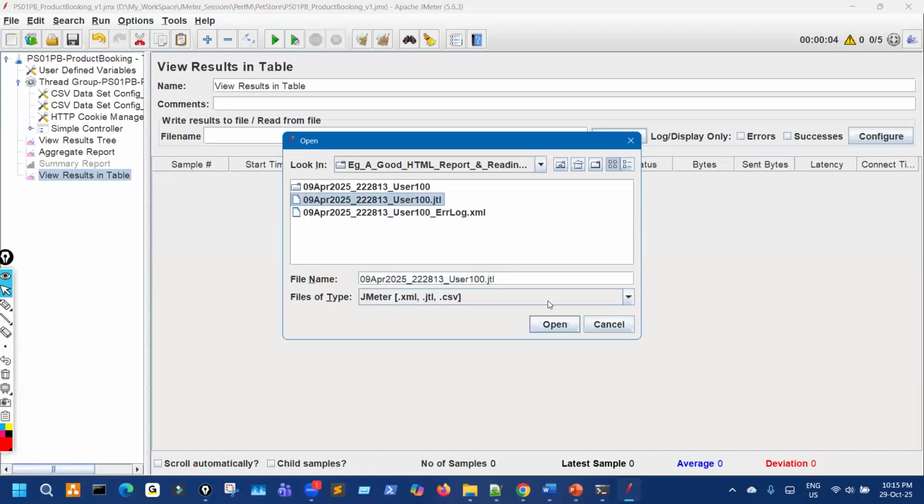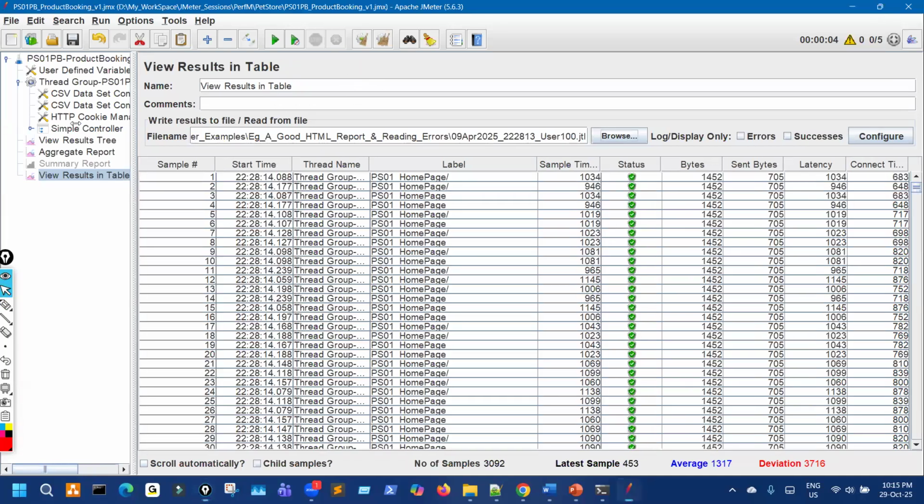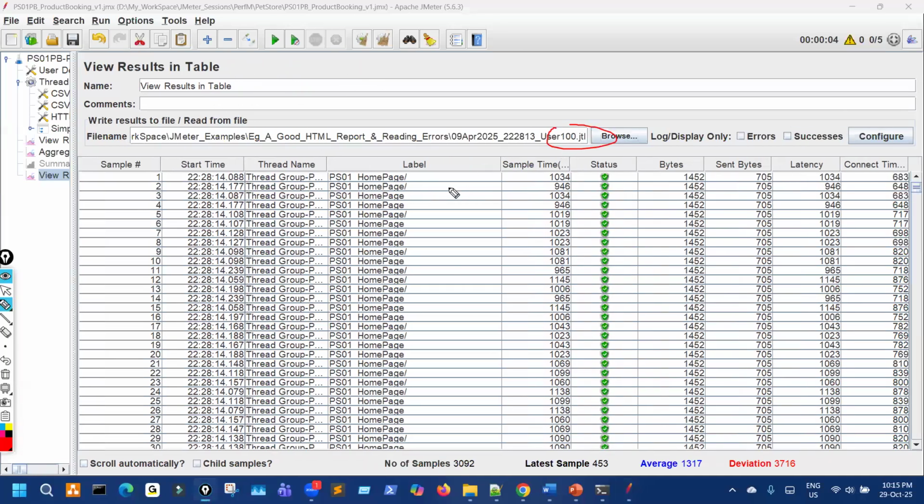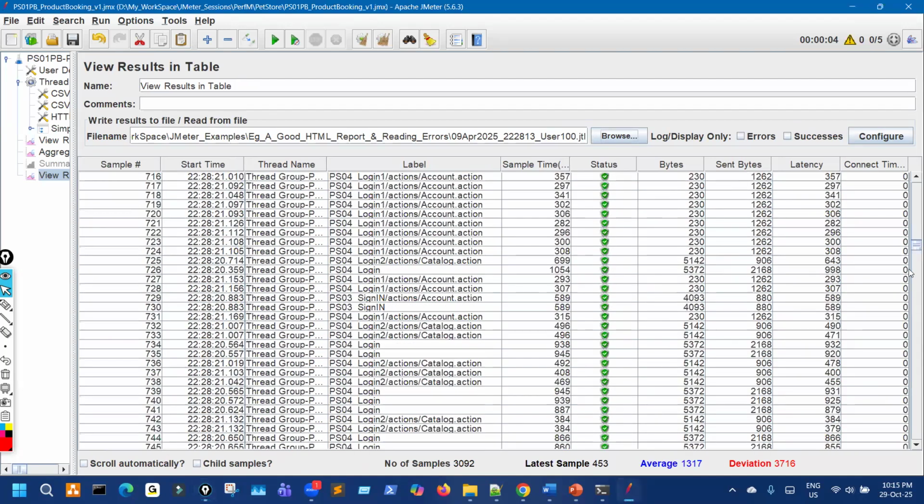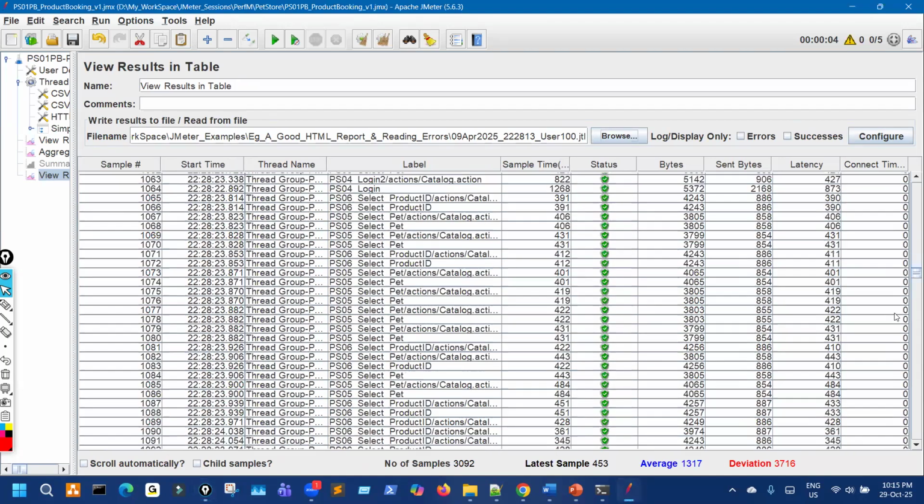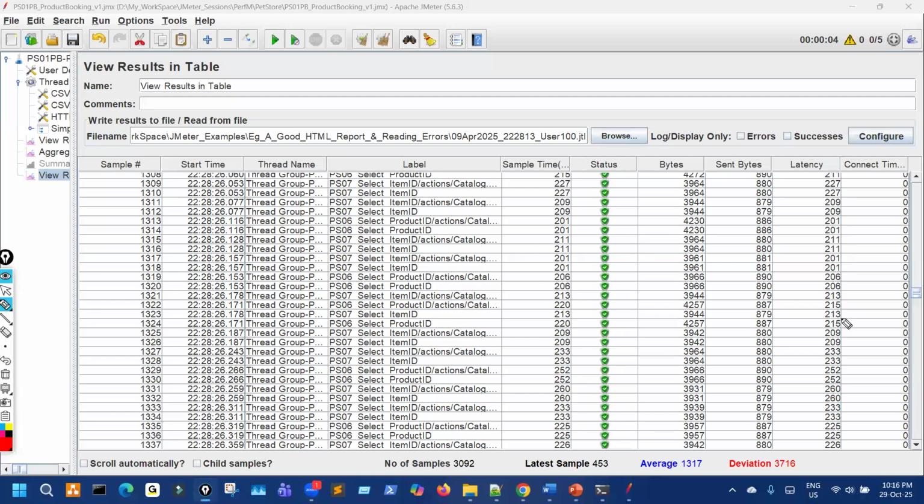You can always open that JTL in view results in table. You can see here, this is a 100-time report where each transaction is executed 100 times. So you can see our home page 100 times here. It's very big, right? You see, I'm scrolling down. Same for enter store, 100 times, like that. Product looking, all transactions, item ID, all 100 times we can see.